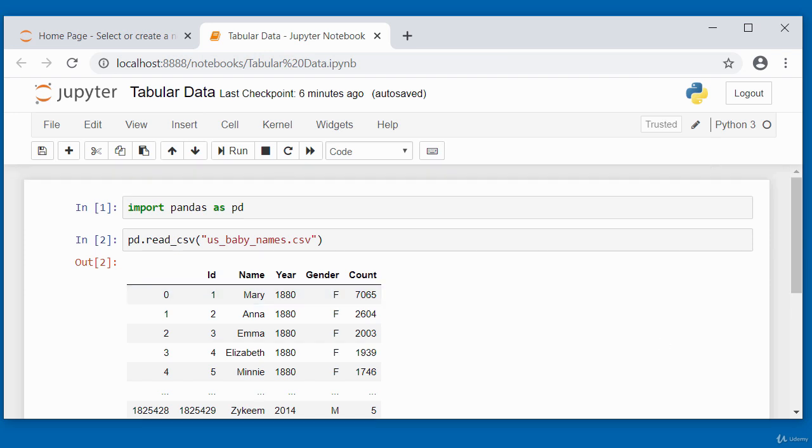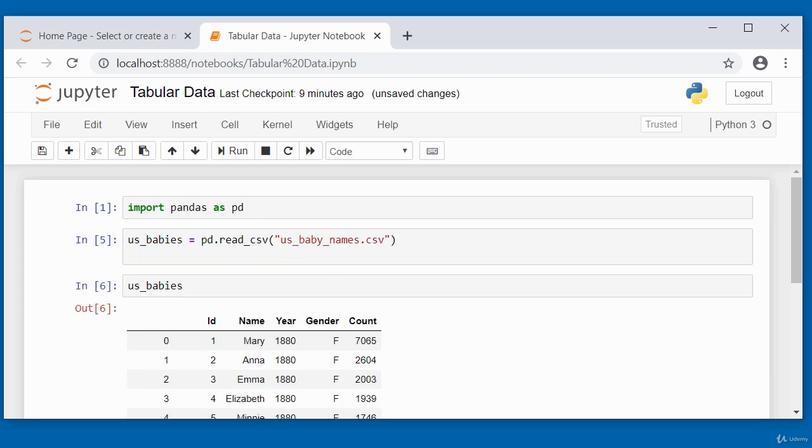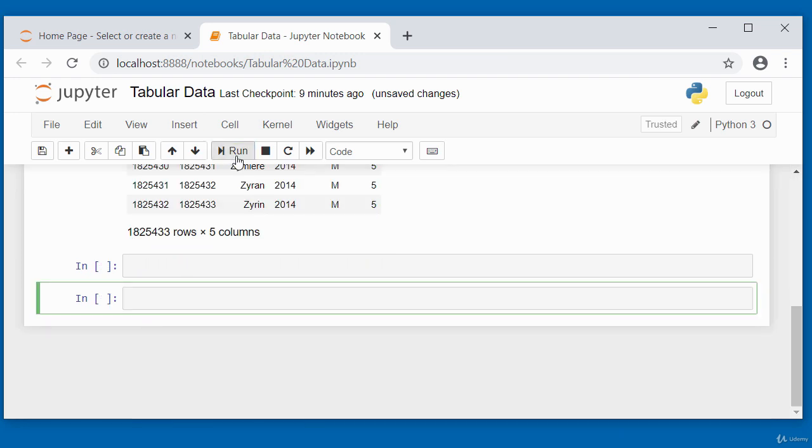To assign this data frame to a variable, I'll just come to this cell here and create a variable. I'm going to call it us_babies, and I'm going to use the equals sign to assign this data frame here to this variable called us_babies. After assigning the data frame to this variable I just created, you need to run the cell again so that it generates the same data.